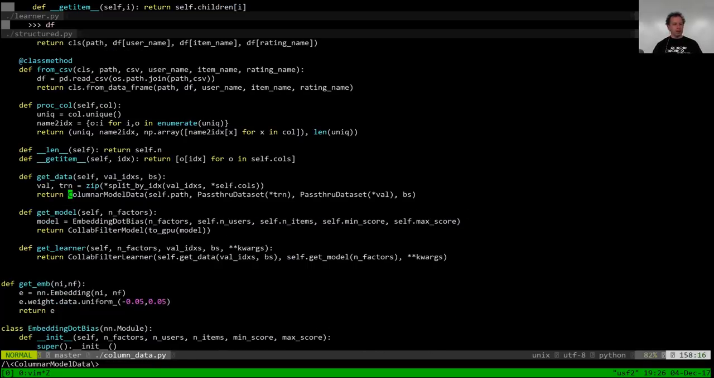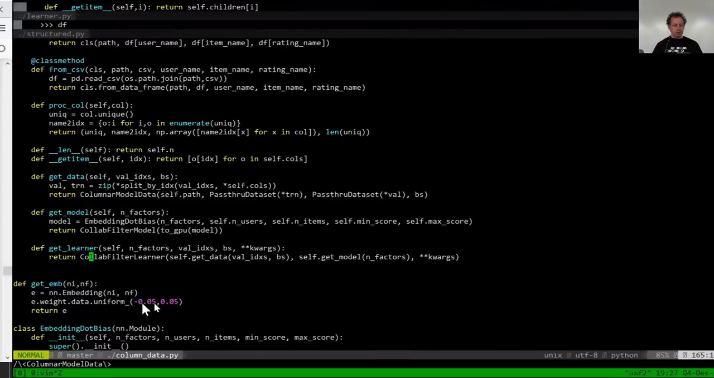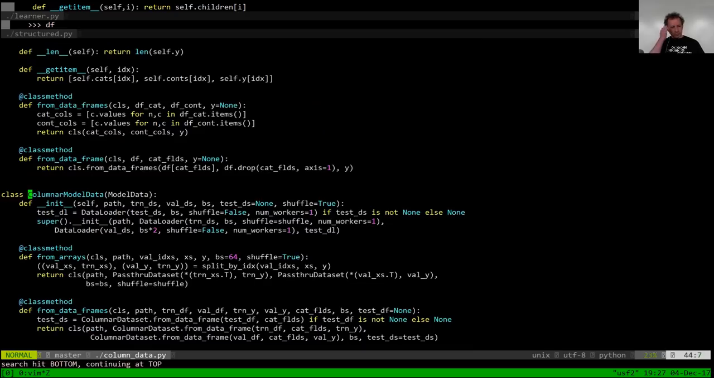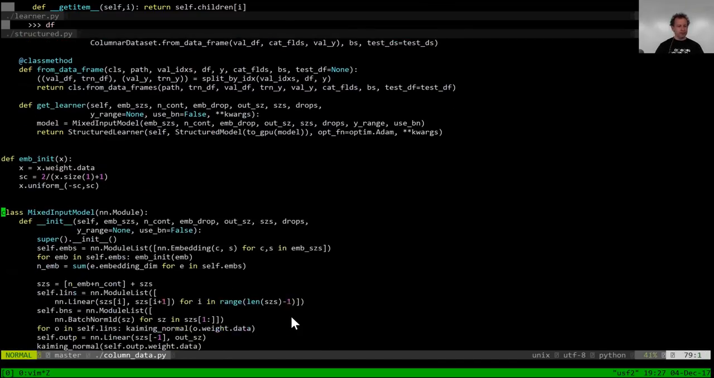So in this case, getLearner was the thing which actually got the model. We want to find out what kind of model it is. And apparently it uses, well, not collaborative filtering, we're using columnar model data, sorry. Columnar model data, getLearner, which uses, and so here you can see mixed input model is the PyTorch model, and then it wraps it in the structured learner, which is the fast AI learner type, which wraps the data and the model together. So if we want to see the definition of this actual PyTorch model, I can use control right square bracket to see it, right?